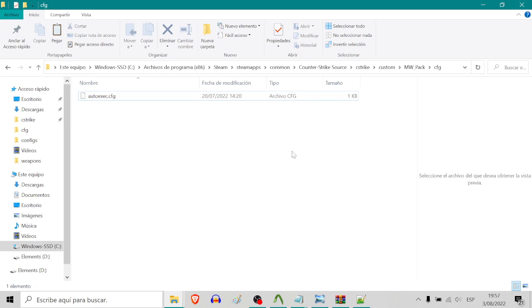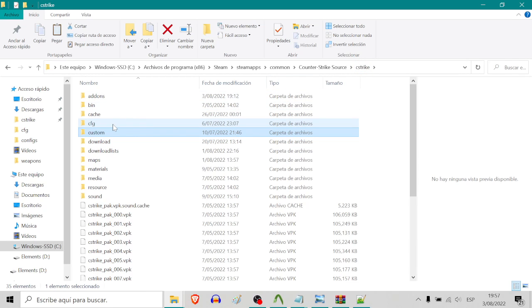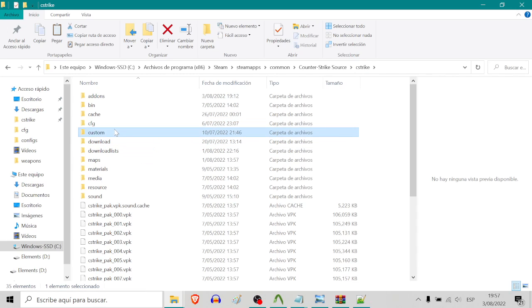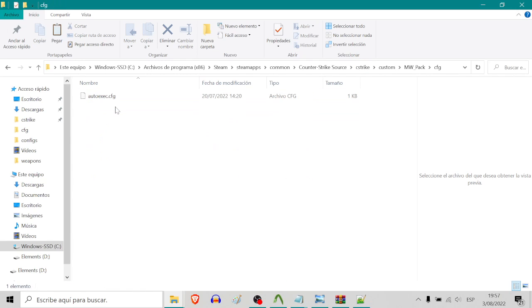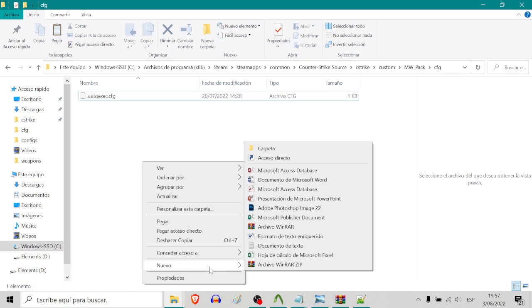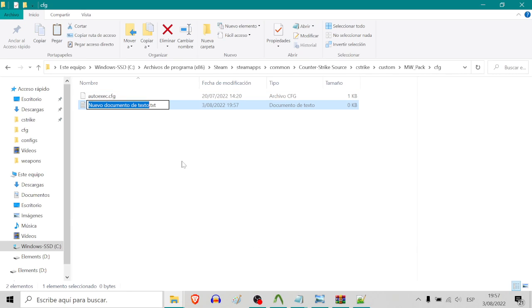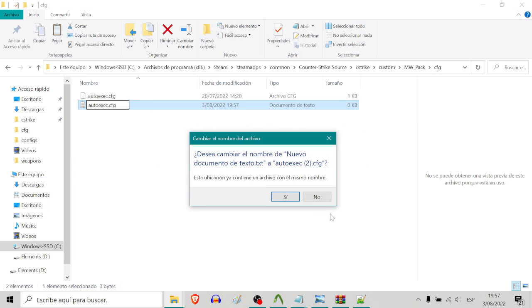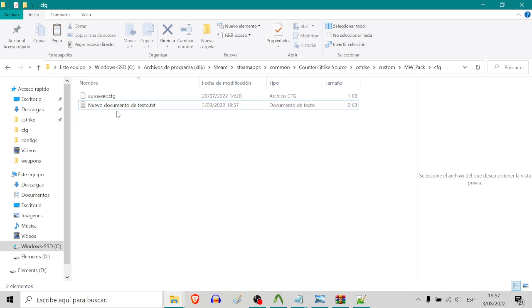Also, I forgot to explain this, but you need to create an auto-exec file. You can create it inside cstrike and CFG, or we can also create it inside cstrike custom or random folder name and CFG. Now here I already have one, but if you want to create it, just create a new text file and rename it autoexec.cfg, and it's gonna ask you that this, and then you just click yes. But I won't do it because that will replace my previous autoexec file.